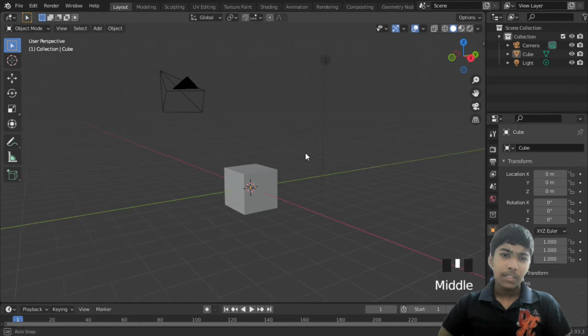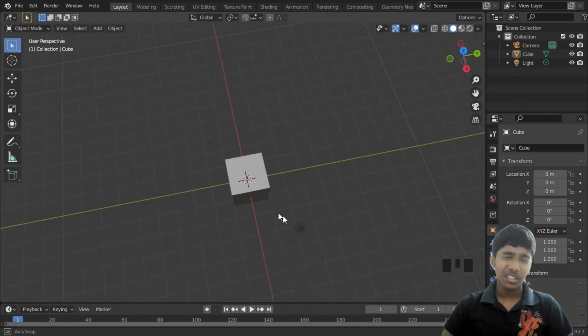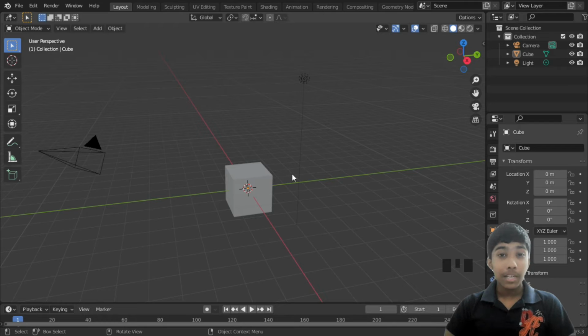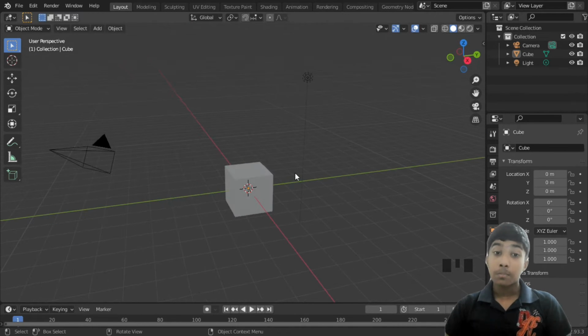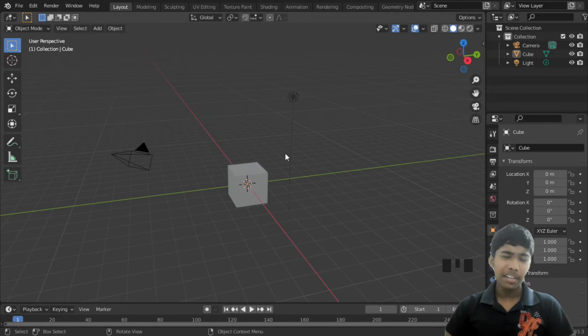So the first thing, you have to learn how to orbit around an object. How to orbit is by clicking the middle mouse button and dragging your mouse around. Then we should move on, right?